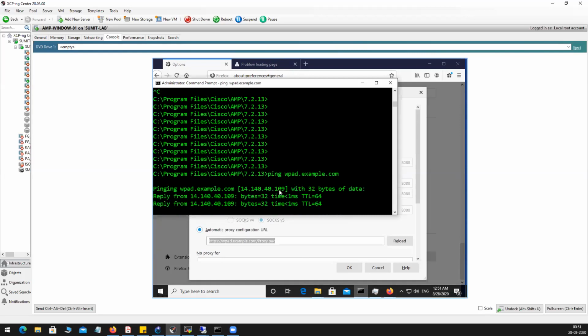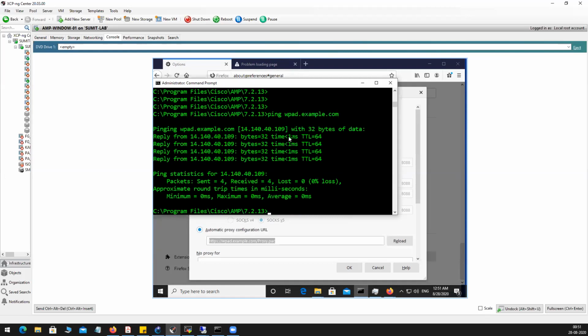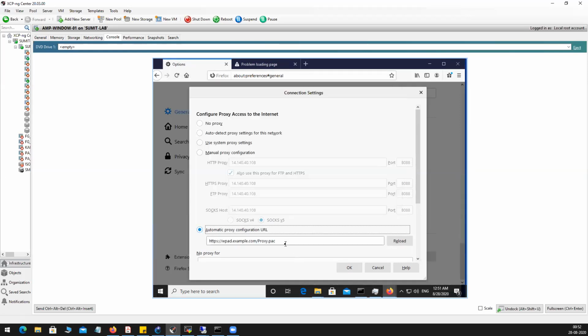So you can see here, I'm able to resolve the particular domain wpad.example.com to the PFSense Firewall interface IP, and I have the Pac file there. So I should be able to download the Pac file from the PFSense Firewall. If you are hosting the Pac file on your PFSense Firewall, then you will have to do some configuration there as well.